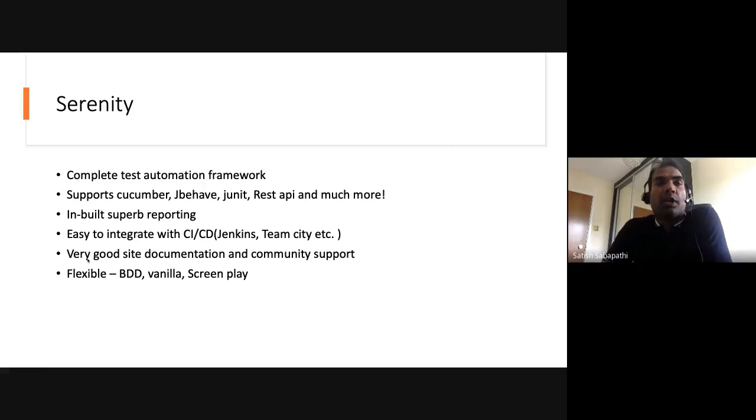So now coming on to Serenity. Before I start, any questions, anyone? If I'm really fast, or if something's not clear, feel free to let me know. So far, so good. Excellent.